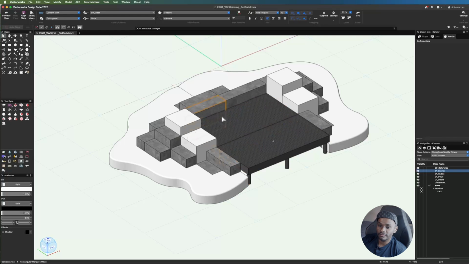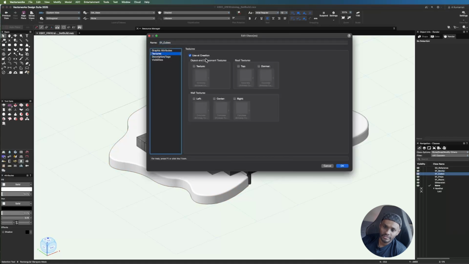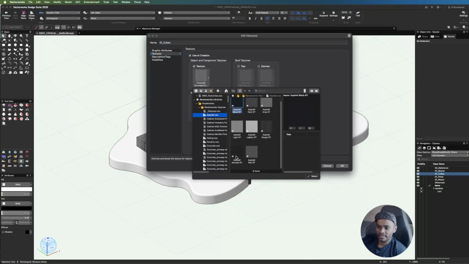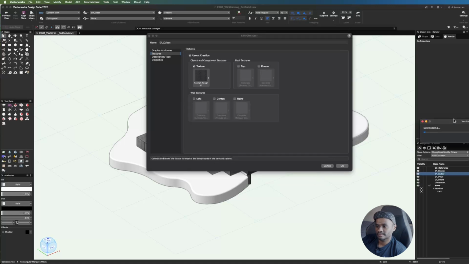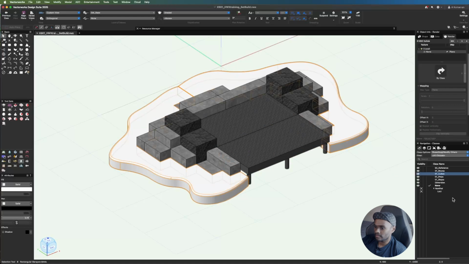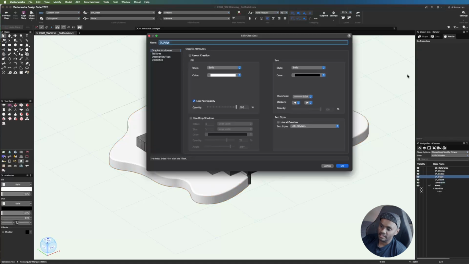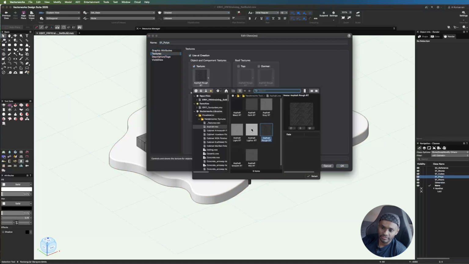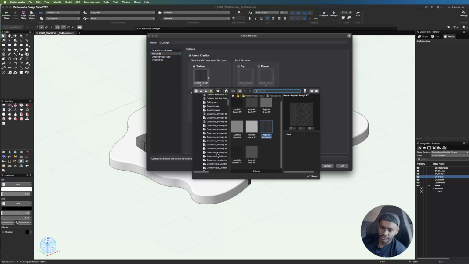So since I have a way of changing my textures on a class basis, I'm going to do the same thing for the cubes and the polys, and it's the same idea. Just click on the class, edit, and I'm going to go to textures and assign a texture, maybe something different, something darker for this. For the polys as well, I'm going to edit their class, go to textures, use add creation, and assign a different texture.